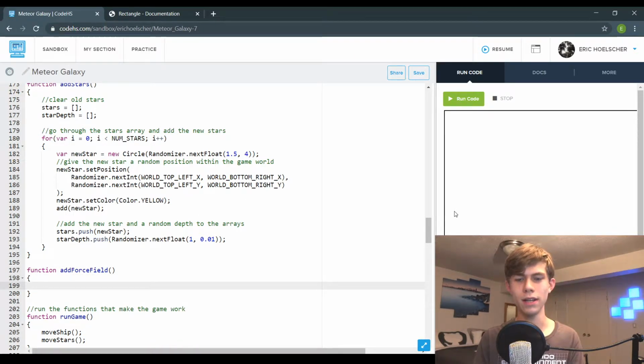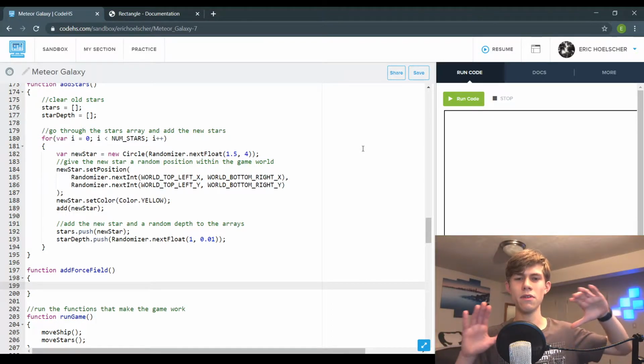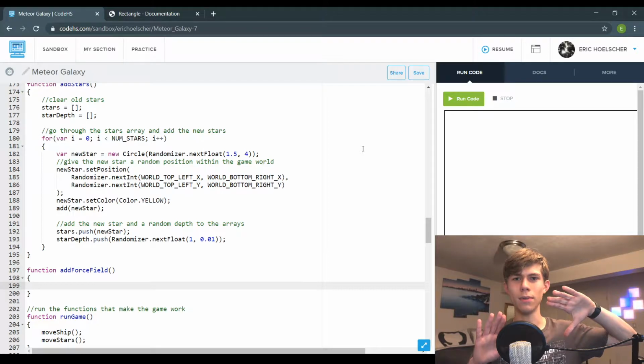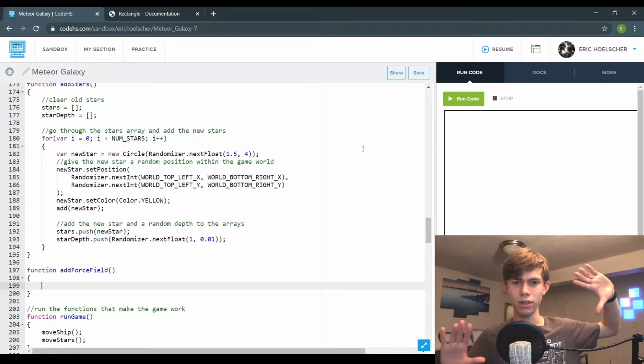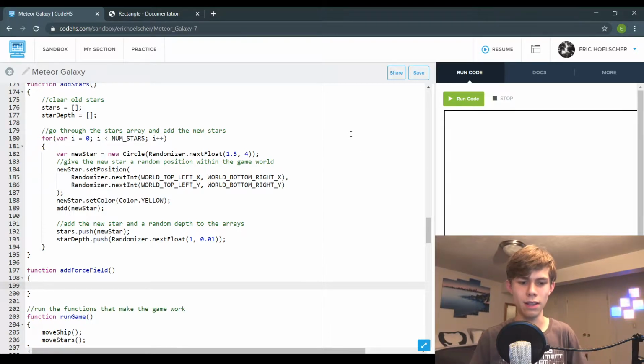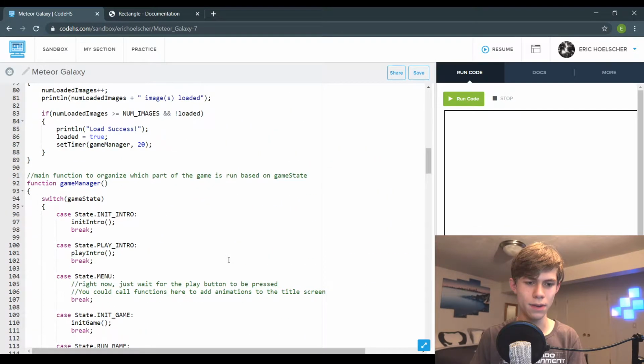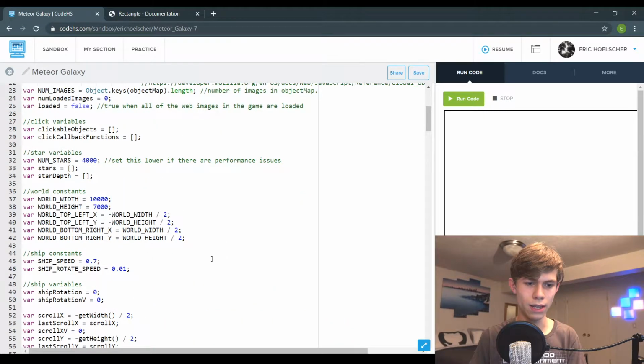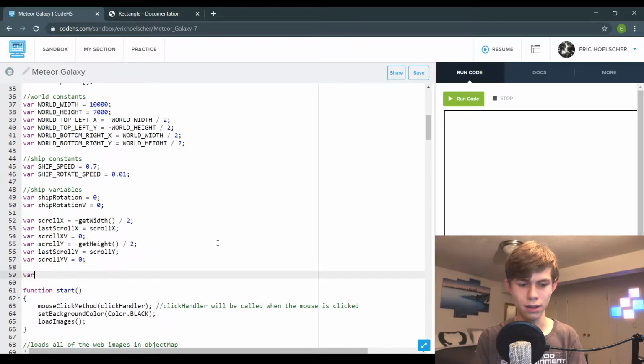Before we write this, we need to declare a new array. This is going to hold all of the rectangles within the force field. The way the force field will work is we're going to have rectangles that are transparent in the center, and they're going to be nested within each other. We're going to have a smaller one right at the perimeter of the world, and then they'll get larger and larger as they go out, and those will all be stored in this array. So I'm going to go to the top here and declare a new array. This one is going to be called force field rectangles.